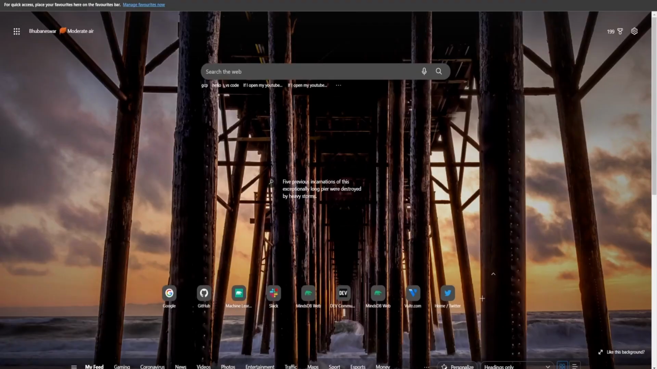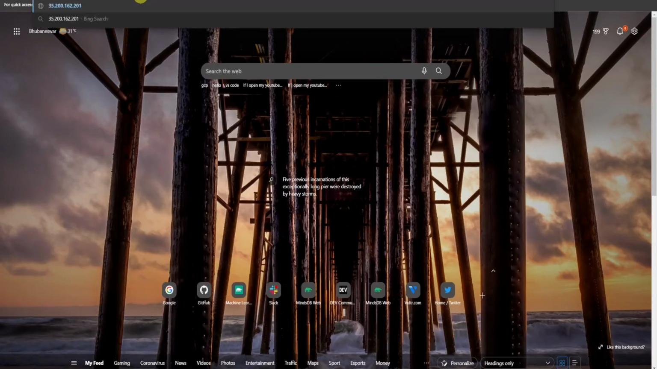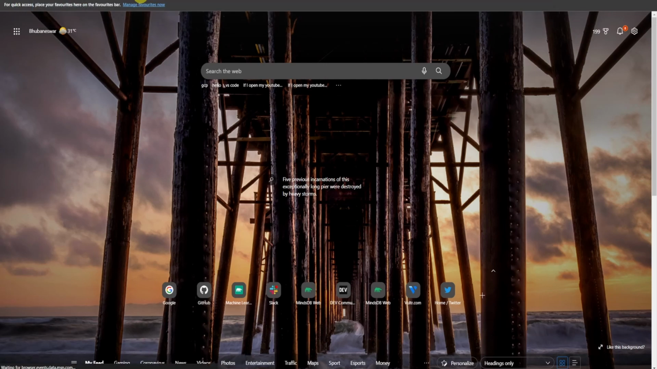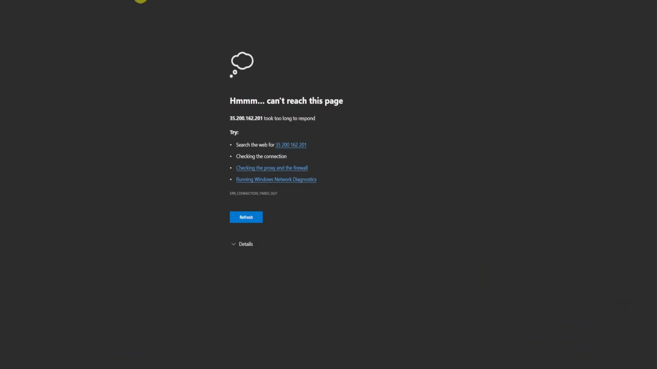I will go to a new tab and I will paste the IP, and then I will give a colon, and then I will say 47334 and I will hit enter. So let us see if we are able to fetch the GUI for MindsDB. Damn, we are not able to access the GUI. So did we do something wrong?